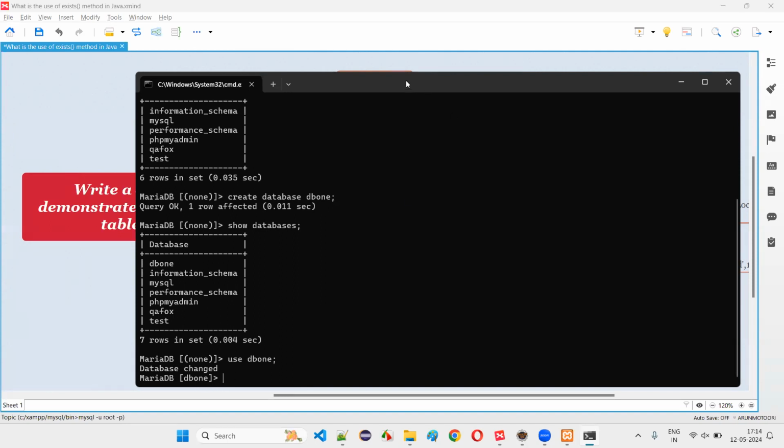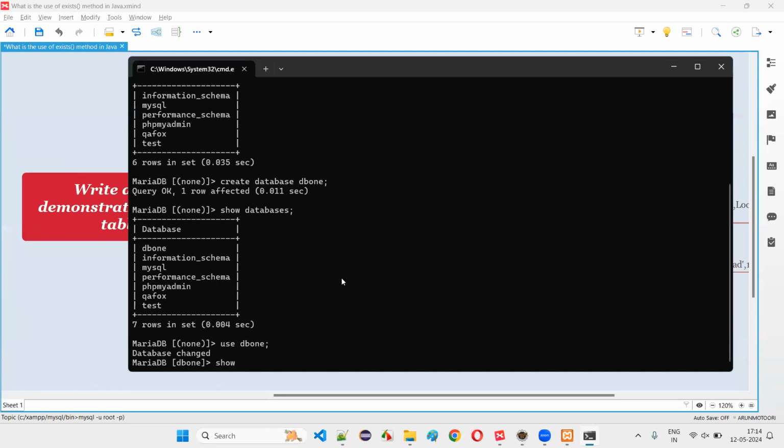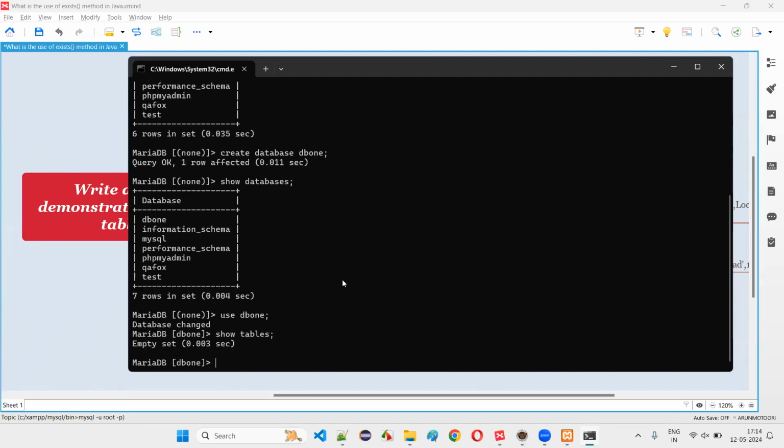In the DB1 database, I would like to see how many tables there are. Show tables. It was just now created, right? No tables will be there. You see, empty set means 0 tables are there.